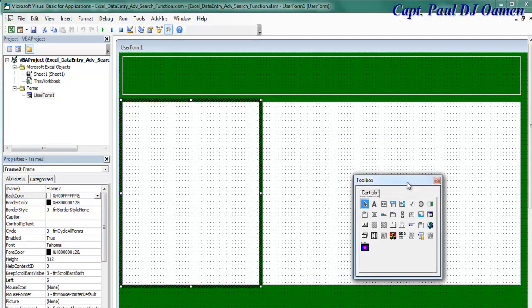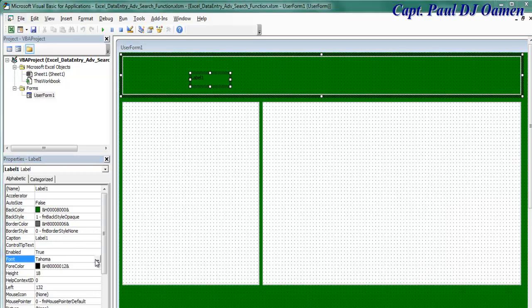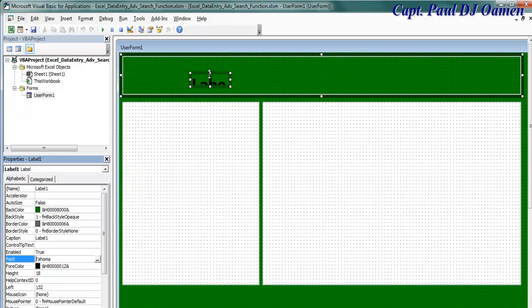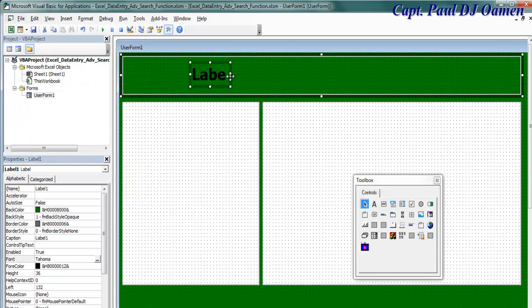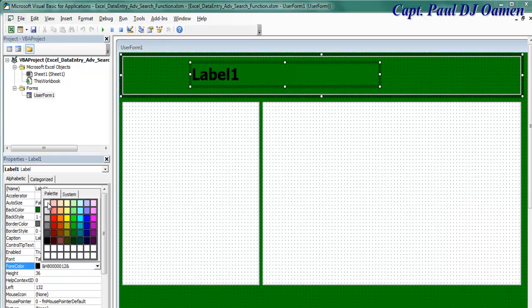select the toolbox and let's add a label here. And that very label, I'm going to increase the font size to something readable. Make that bold. Right, and let's change the font color. There we go.